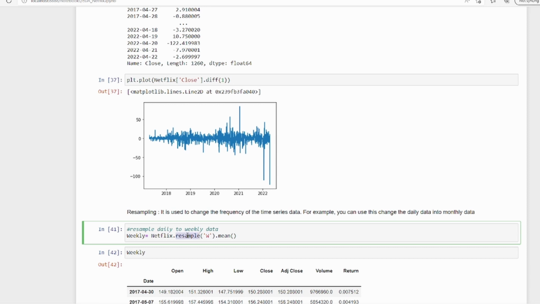Okay, so if you just read the documentation for resample, just do a Google search, you will find the abbreviations you can use. So that's very useful actually, because many times you need to change the frequency of the time series data. In some cases you could also use sum, but in this case I'm more interested in mean than sum.